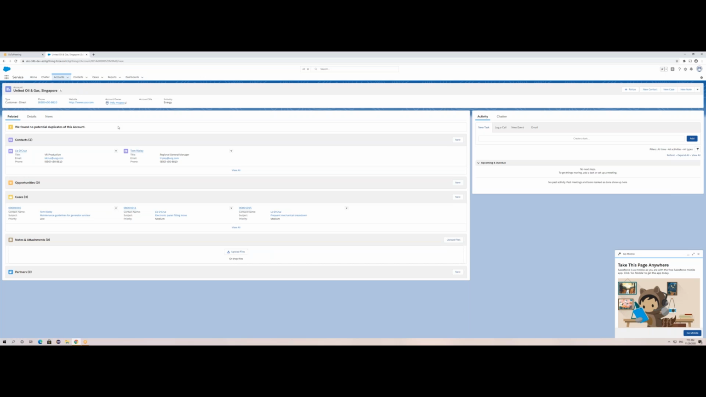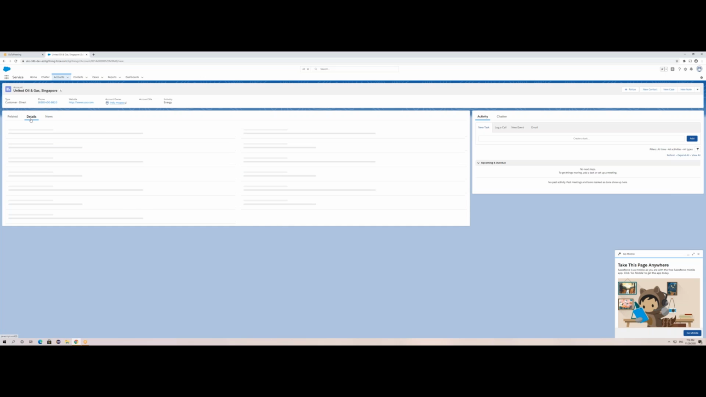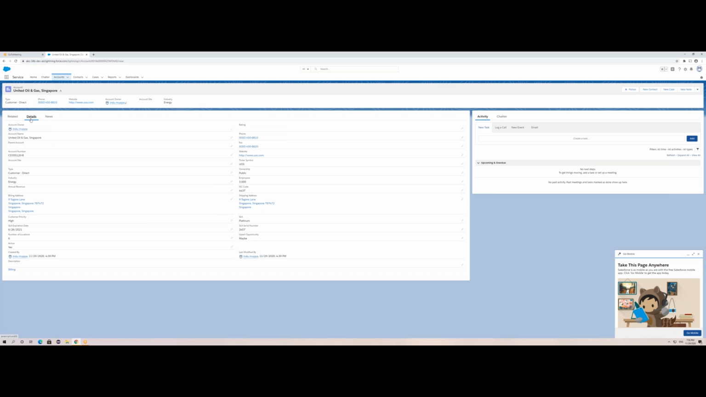Sorry. So here you can see three sub tabs, right? Related, detail, news. Below accounts only. Click on that. So this will show you the entire details of the account record. Other sub tabs I'll tell you maybe in the next couple of videos.